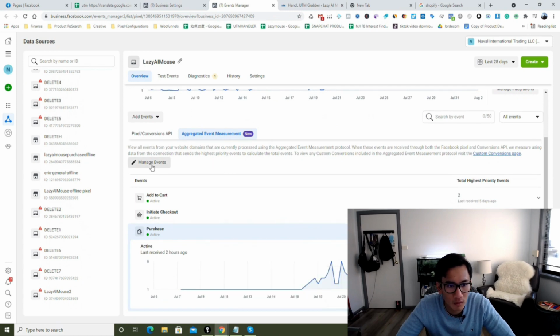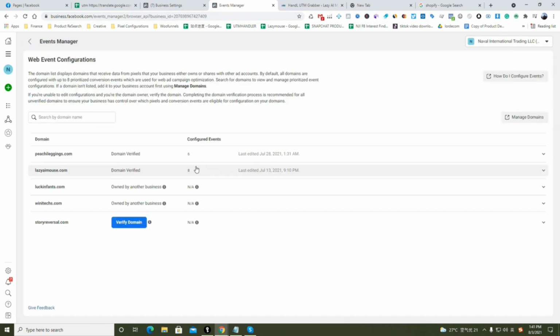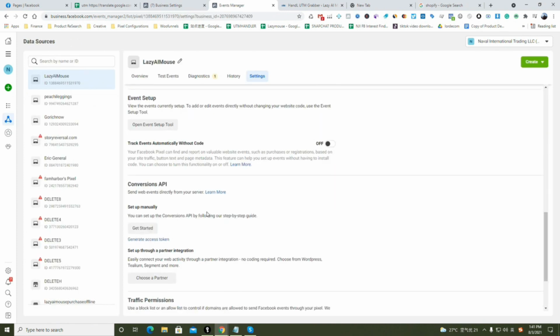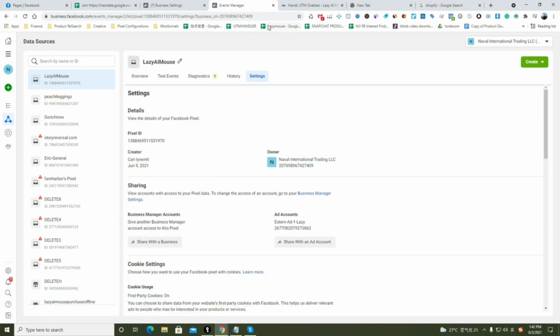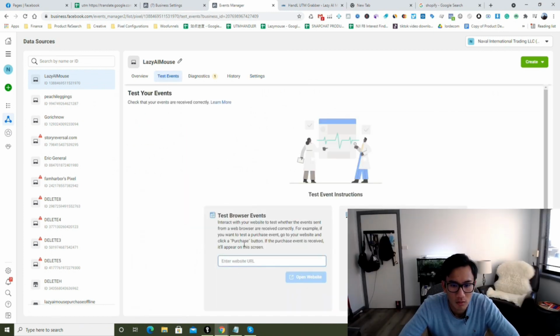Okay, let me show you. First, it's so basic. You need to verify your domain, right? Yes. And then events, advanced matching. You need to open advanced matching. Okay. And then create the conversion API. After you create it, you need to go to your Shopify store. Yes. And then I don't know how to do that because I don't use Shopify. And then you import, and then you start to test events.